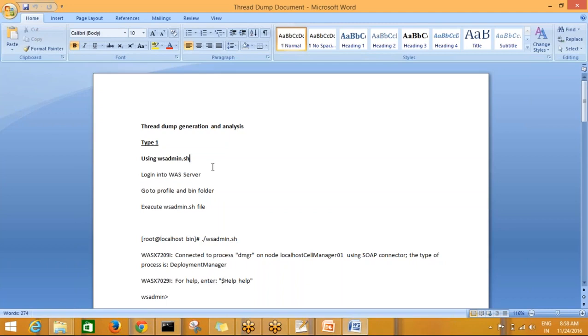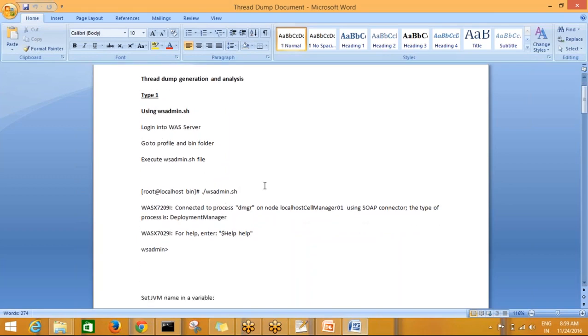So we can take a thread dump in two ways. One is using the wsadmin.sh command, a command line tool. The process is: log in to the Unix box or Windows box, go to the profile bin directory of the server for which we are going to take the thread dump, and run this command.